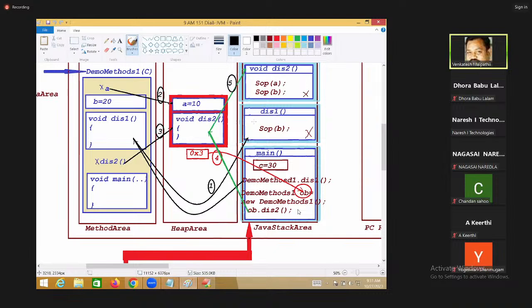All of you understood this? Say yes or no to me. All of you clear about the diagram? That frame will be destroyed. Control will come to main. Once the control comes to main, it also will be destroyed because execution is completed. Once main is removed from the Java stack area, your JVM shuts down. JVM is a virtual machine, one small program. It also shuts down because execution is over.